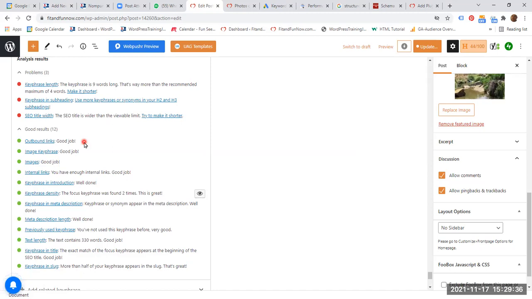Okay, so that's outbound links. Good job. Image key phrase, good job. Images, good job. Internal links: you have enough internal links. Good job. Key phrase in introduction, well done. Key phrase density: the focus key phrase was found 2 times. This is great.